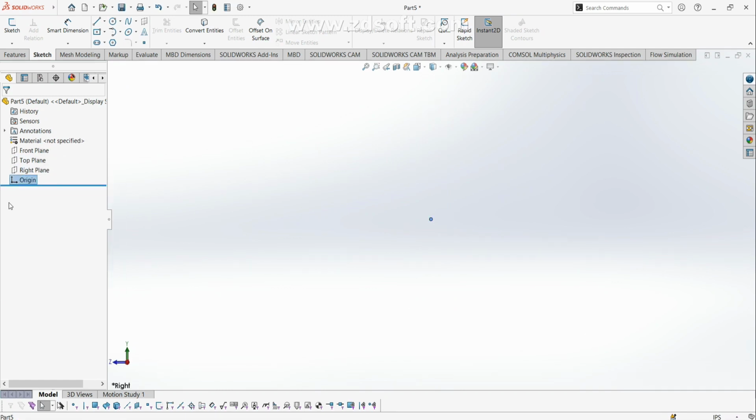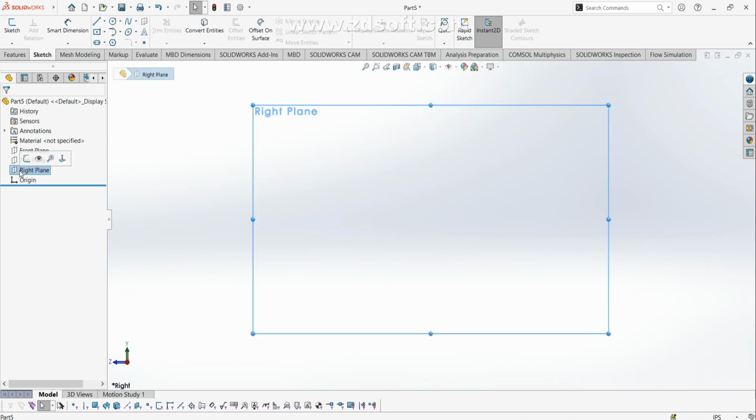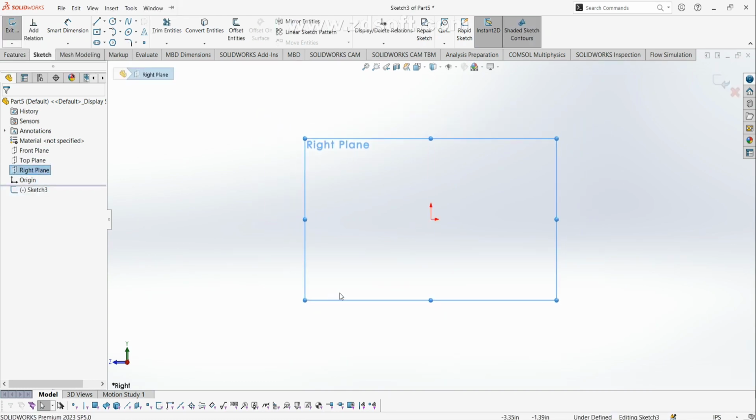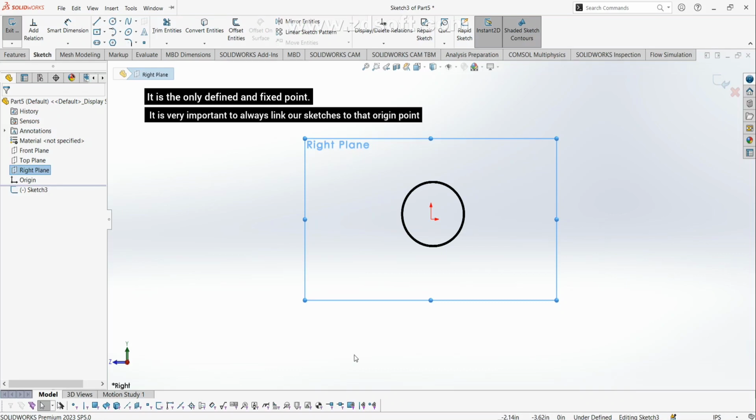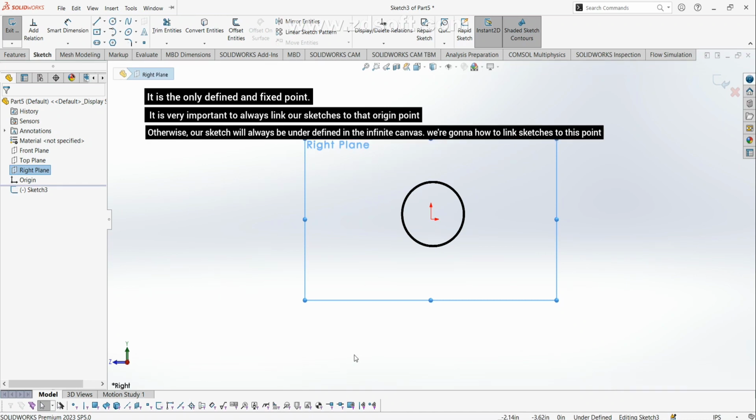I want to show you the origin in the sketch mode, so let me go to sketch. Okay, here in the canvas, we can see the small red dots with arrows representing the origin point of the canvas, located exactly where the 2 red arrows meet. It is the only defined and fixed point in SOLIDWORKS. Because it is the only fixed point, it is very important to always link our sketches to that origin point. Otherwise, our sketch will always be underdefined in the infinite canvas. We're going to learn how to link sketches to this point.